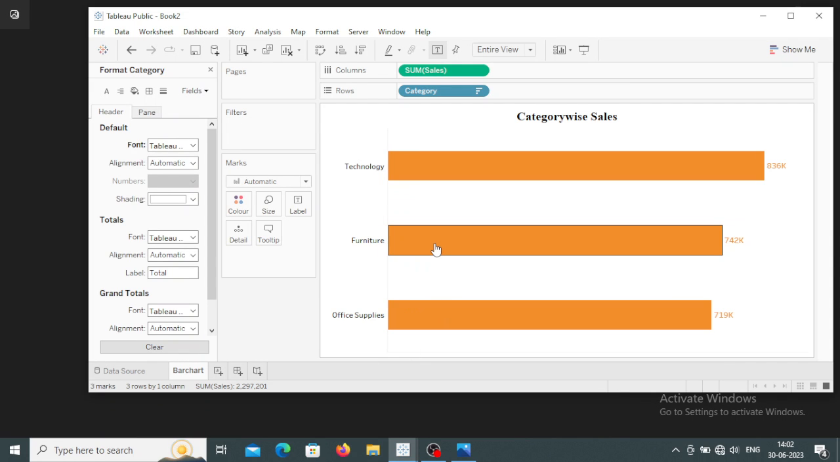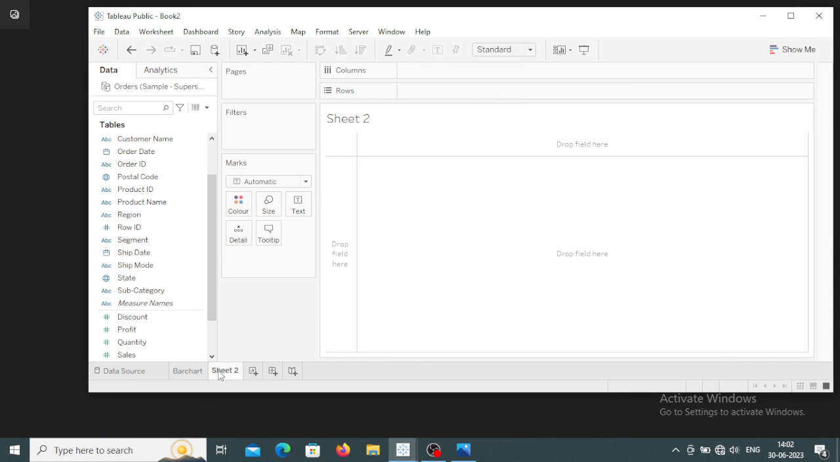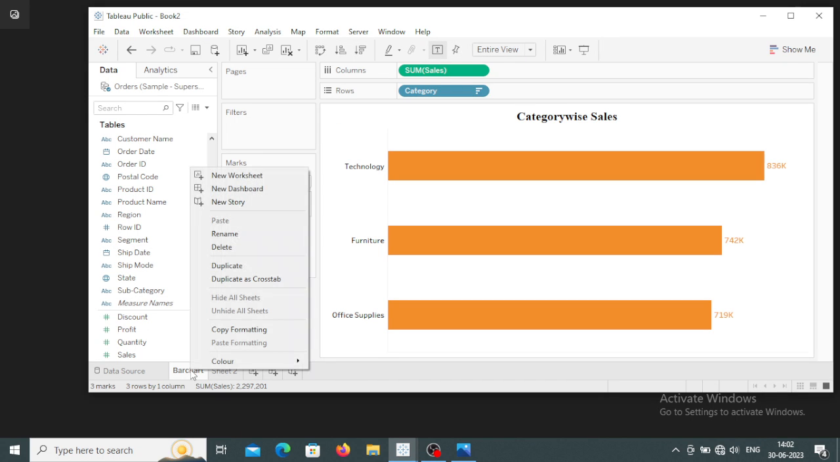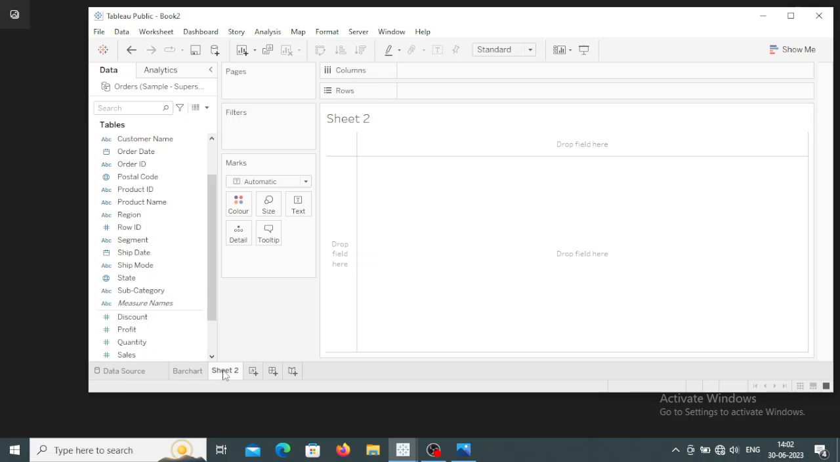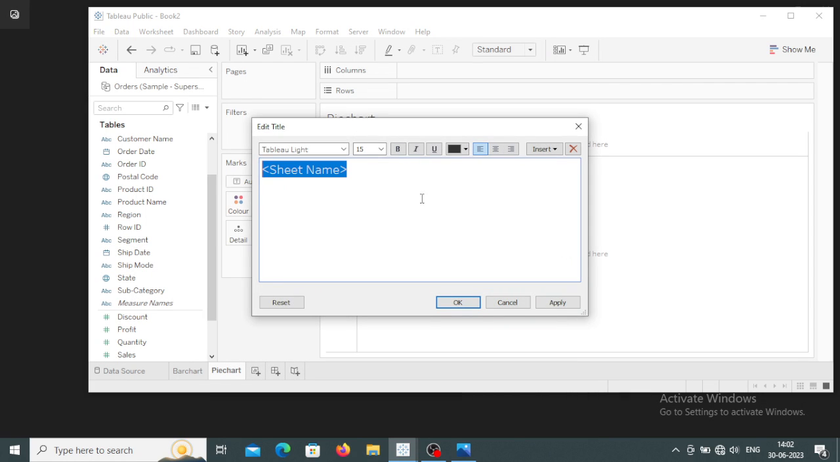Okay, so this is the first one. Now in the second chart, I want to copy the formatting, all this formatting. So let me just copy formatting and go here and paste the formatting. Okay, and here I want the pie chart. So here what I want to display is the region wise sales. So region wise sales.